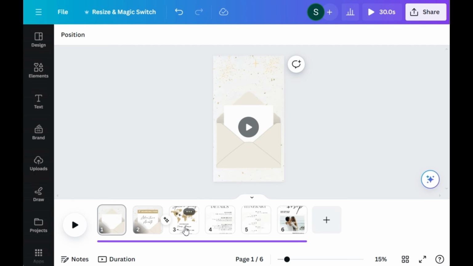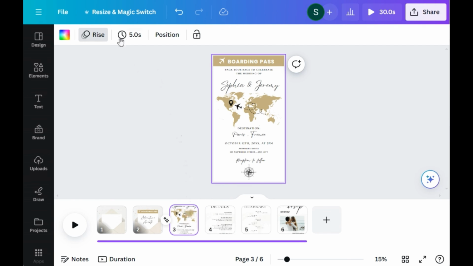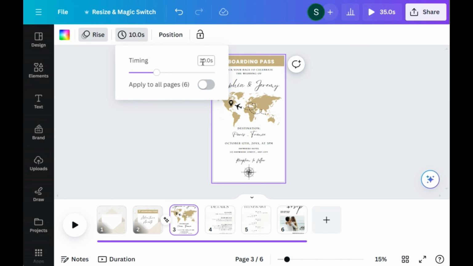Lastly, I want to note you can also adjust the duration of each page by selecting the slide and then selecting this time at the top. So, for example, you can make it longer, you can make it shorter, etc., and apply that to all the pages, or just a single page.